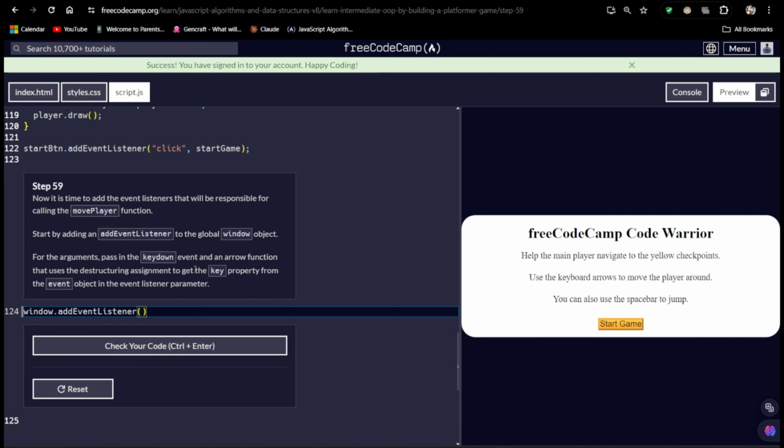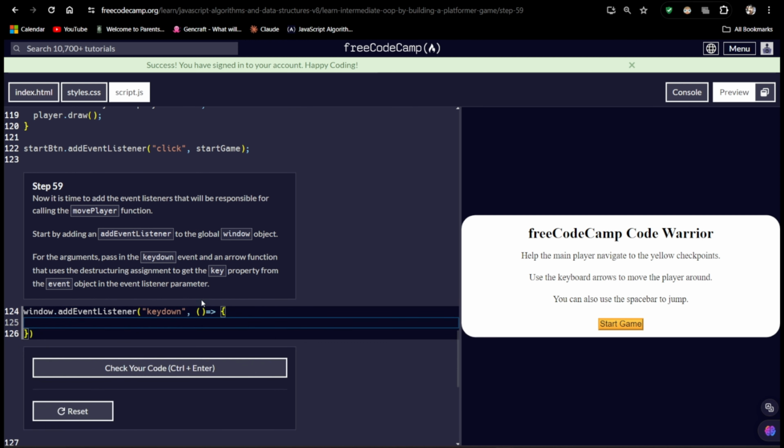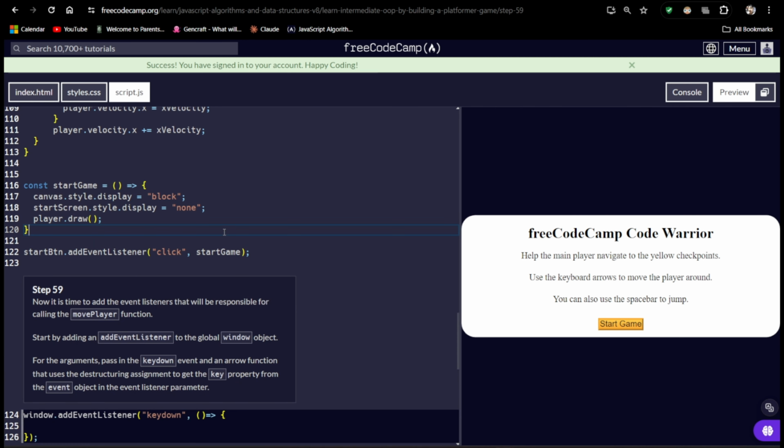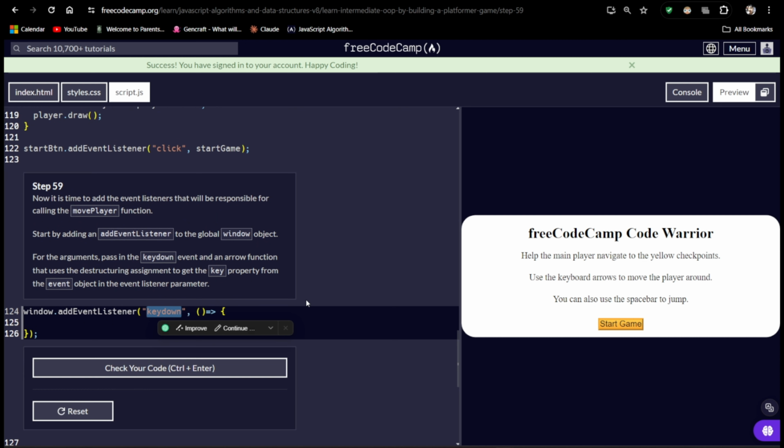And for the arguments, pass down a key down event. So key down here, and then a comma, and then parentheses and an arrow function to define the functionalities of the add event listener. Key down is an event, just like the click event. If the click event captures the mouse input, then the key down event is what captures the keyboard inputs. So we added an arrow function in here.